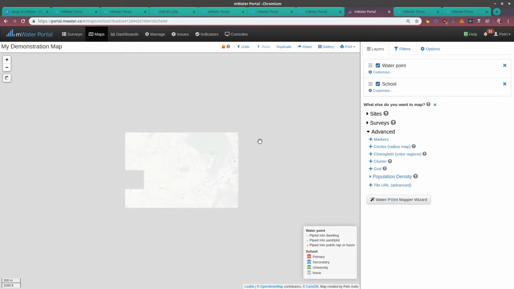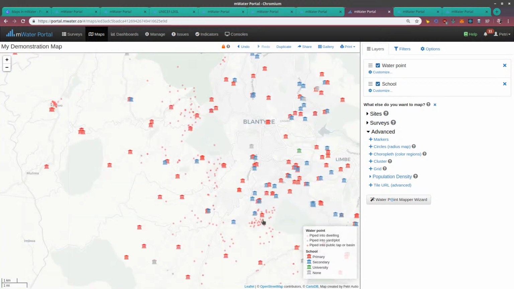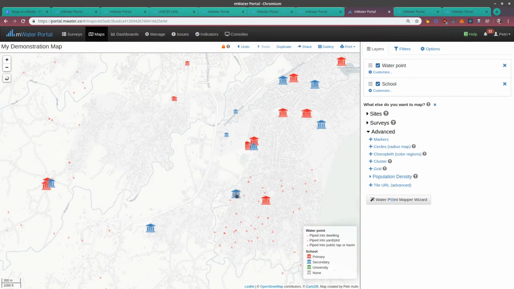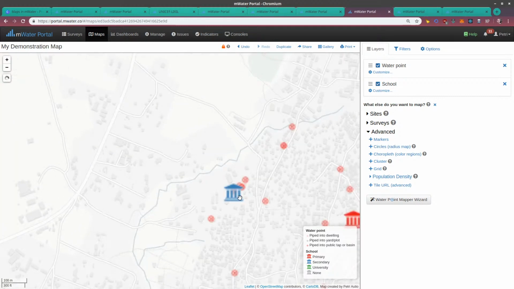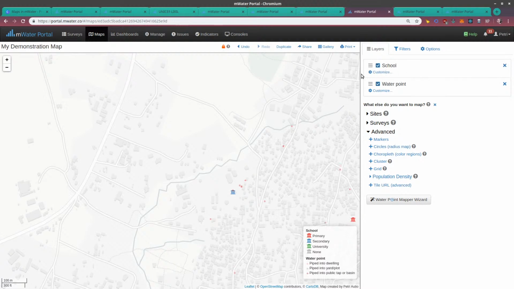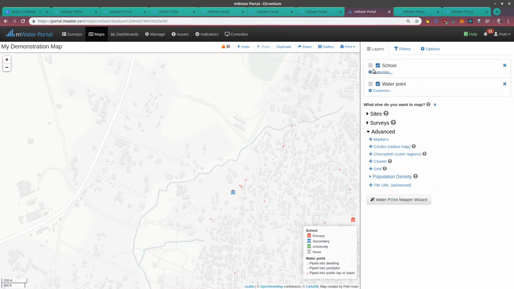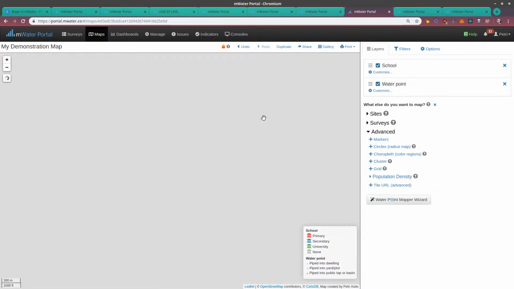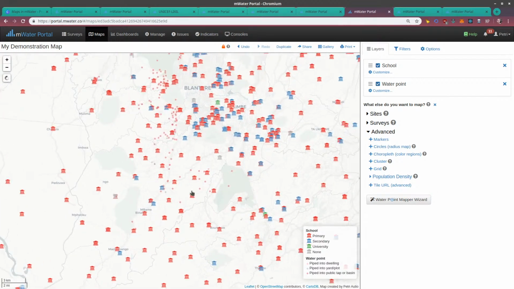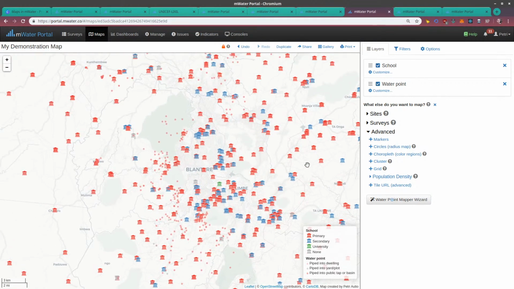Let's see if we can find a nice example. Because I created this school layer second, it is the one that gets drawn on top. So here you will see that there's a water point behind the school. If I want to change it around, I can drag and drop. So now the water points are drawn last. We'll show this again. So we've created two site layers. Starting to get quite a bunch of information already.